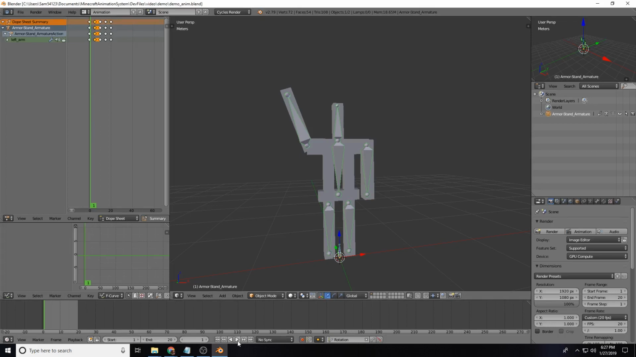So I have gone ahead and animated this little guy waving. It's not a very complex animation, but it's enough to get us started. If you don't want to spend the time animating something, this will also be available for download in the description.